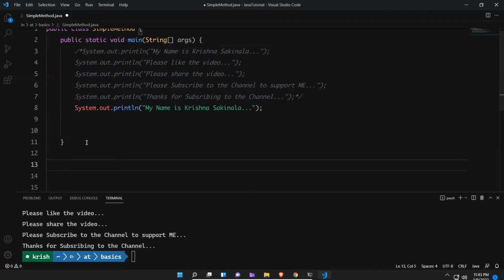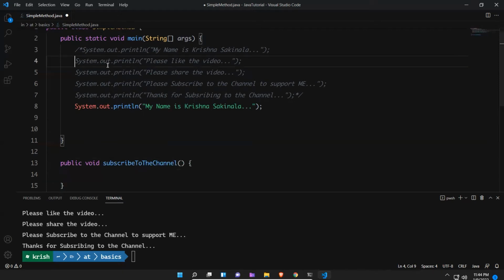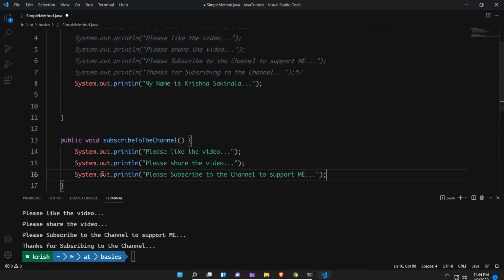Okay, so I'll create a method. We have seen the modifier public. Normally we'll use public. We will see this in detail in coming videos, but in a typical way, we'll write public void. I have given a name to my method: subscribe to the channel. Inside this, I'm writing: please like the video, share the video, and subscribe to my channel. So this is a method.